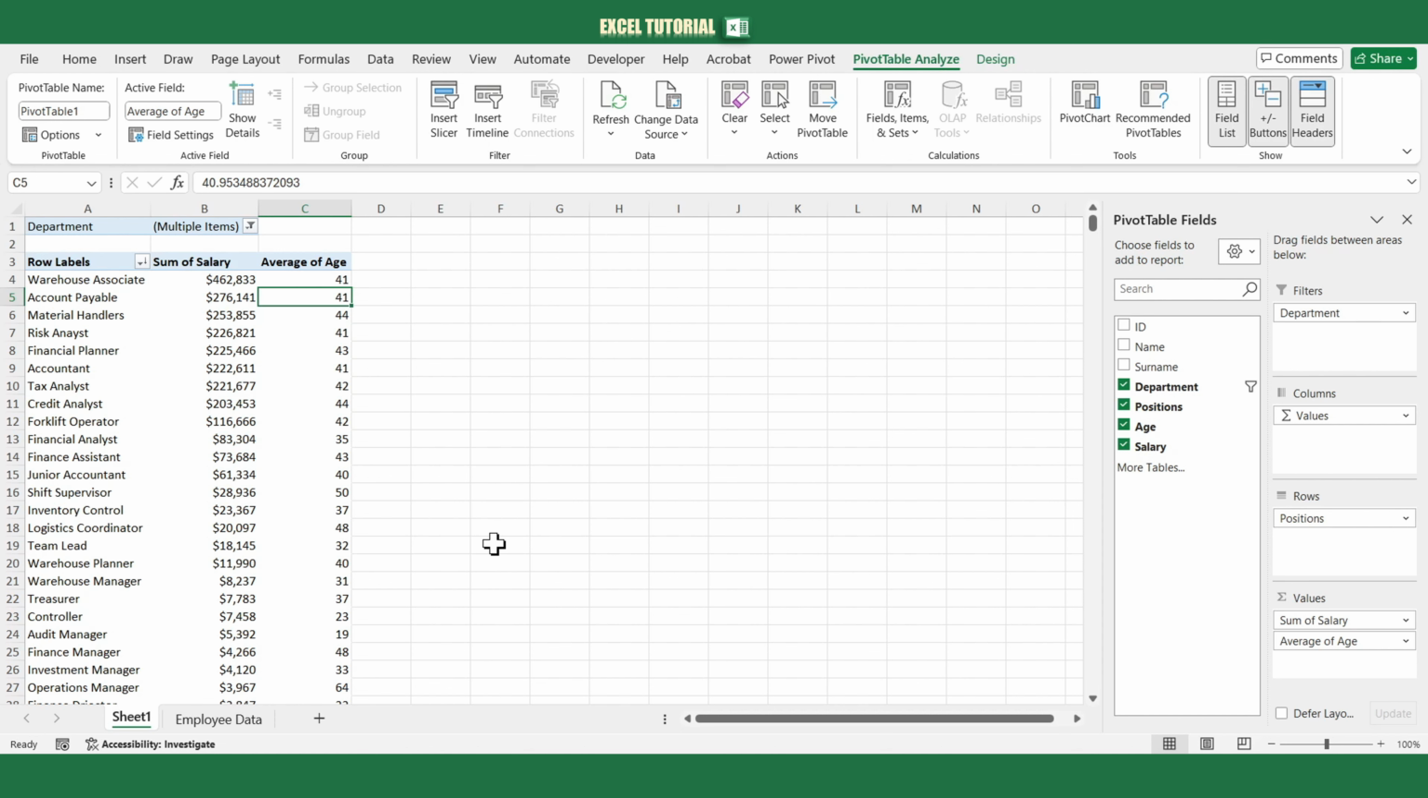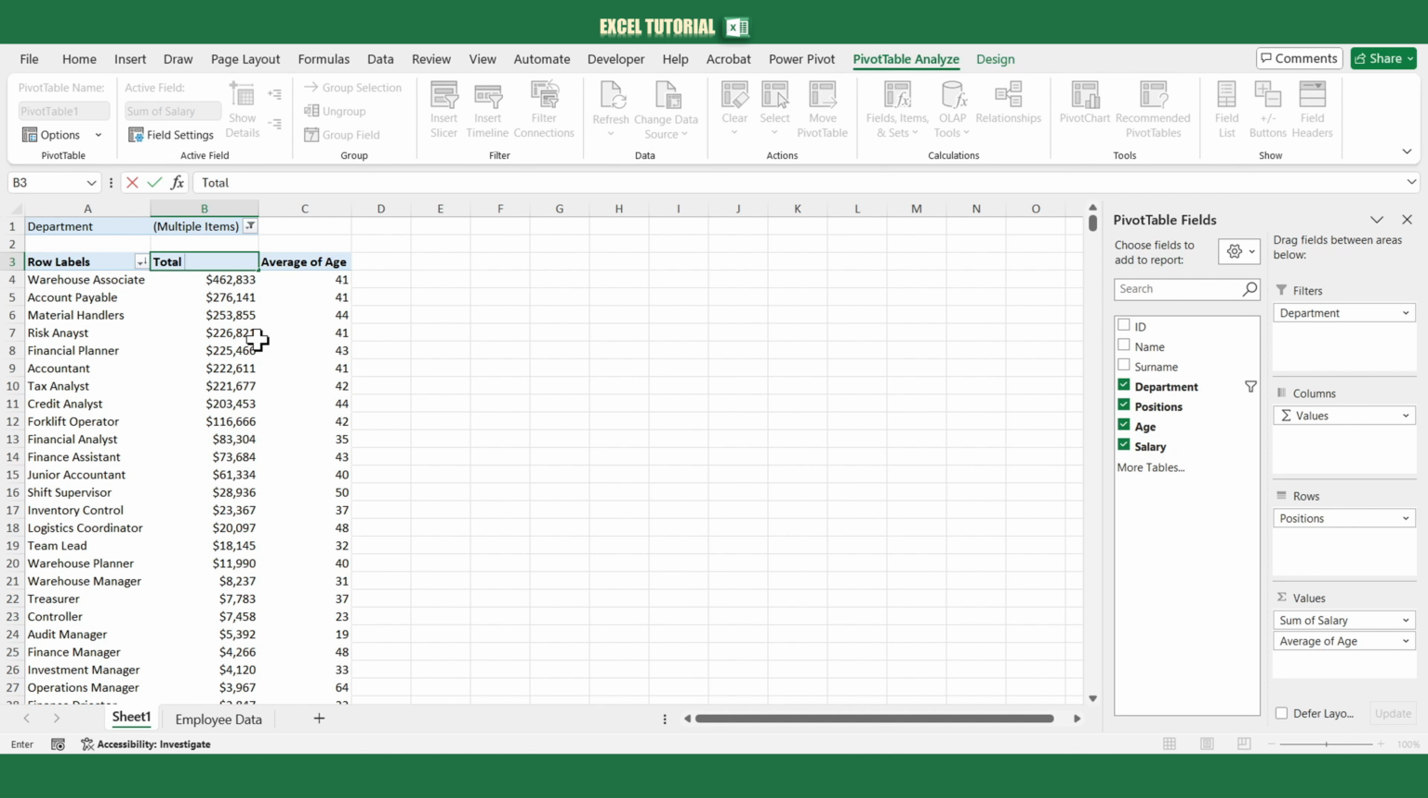Additionally, you can change the labels in your pivot table to something more descriptive. For example, you can click once on the field name at the top, such as Sum of Salary, and rename it to something like Total Salaries. Just type the new name and press Enter.